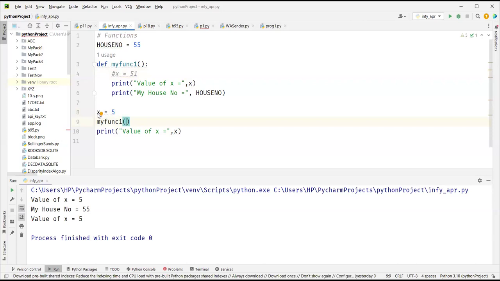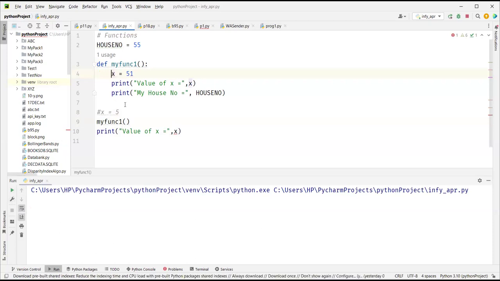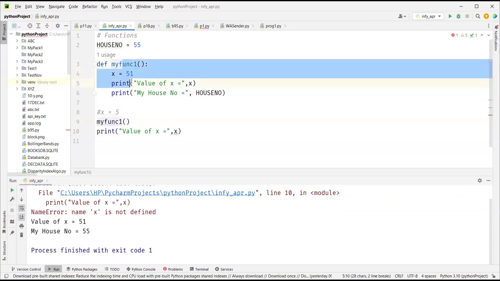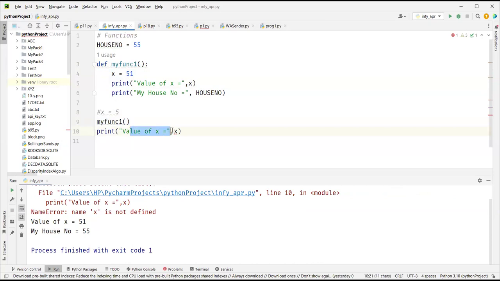But if I comment this, and if I say 51, okay, so this is defined within this, right? So here, reverse is not available, not applicable. So what you define as global will be available to the local, but what you define local is not available to global. So it's like this.